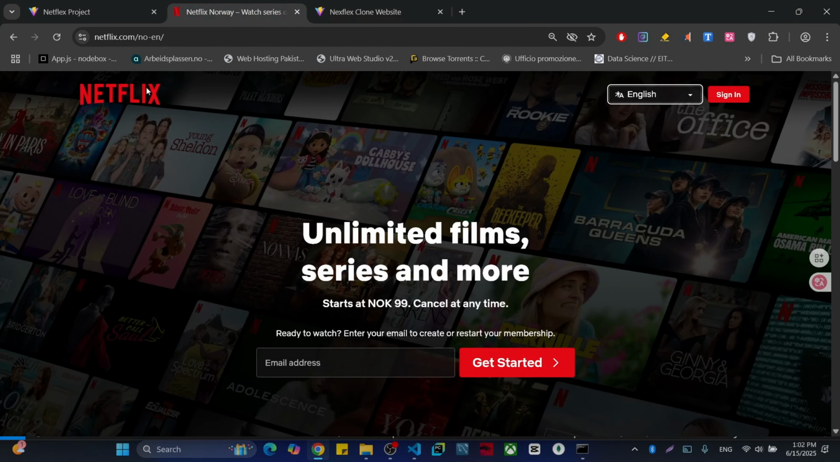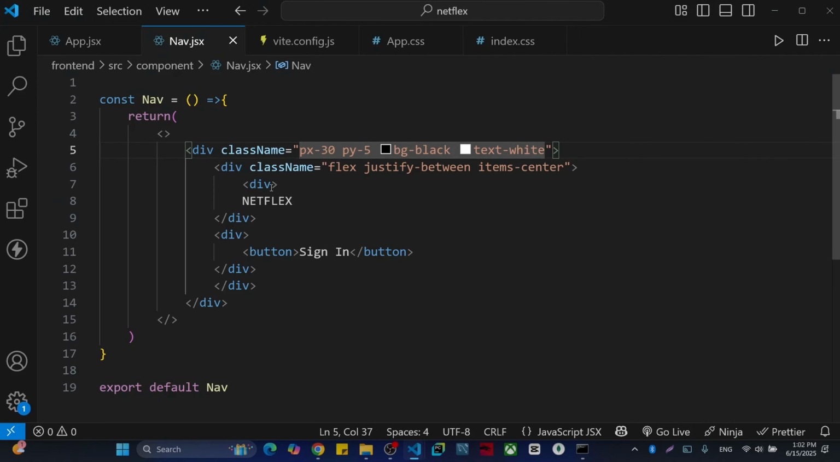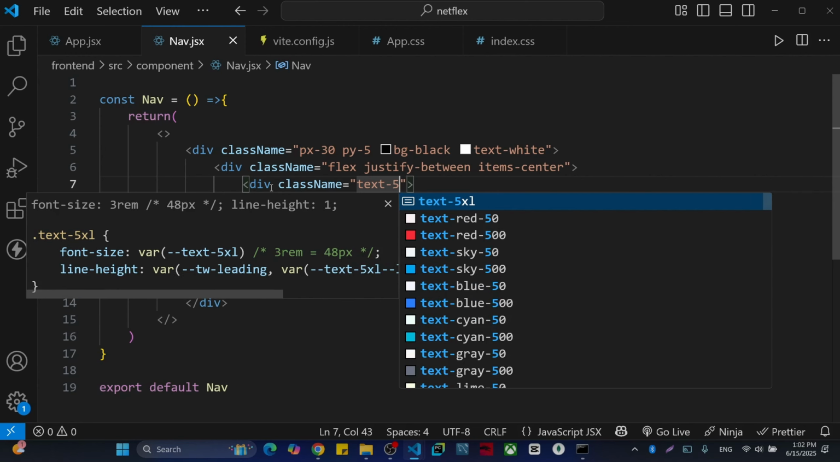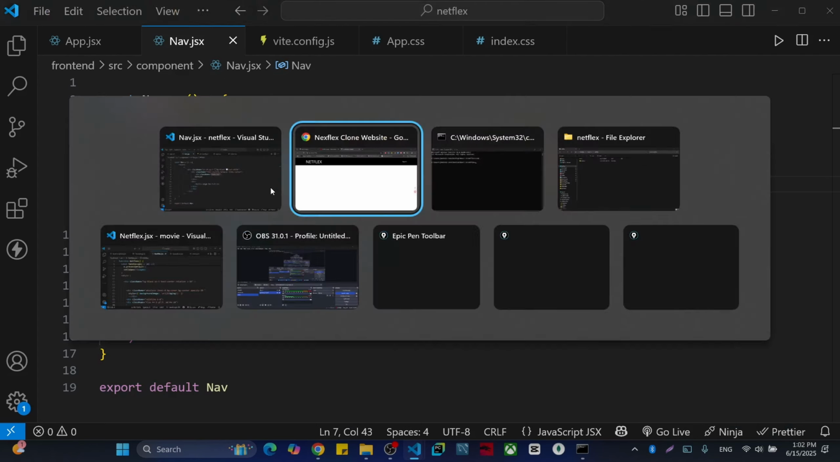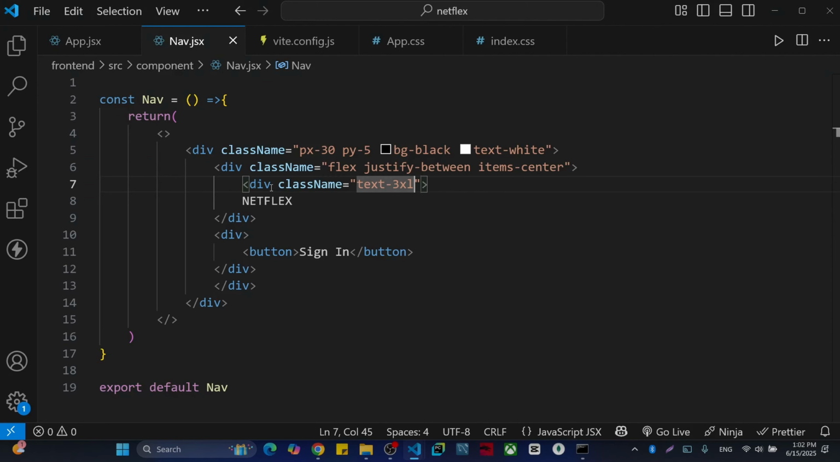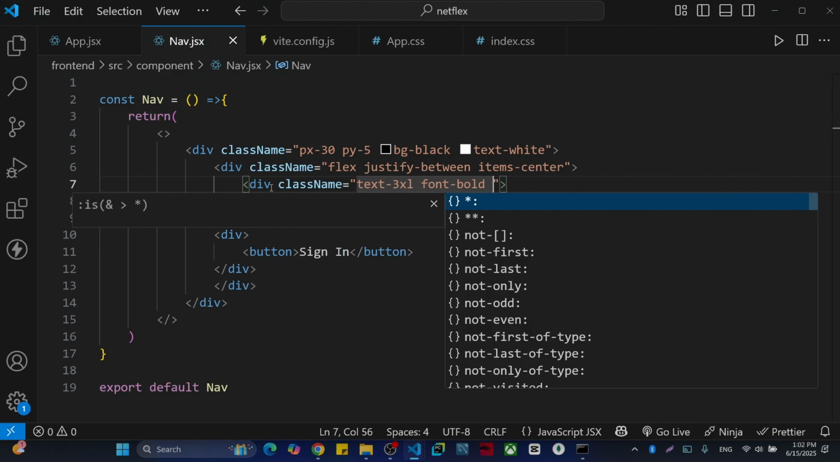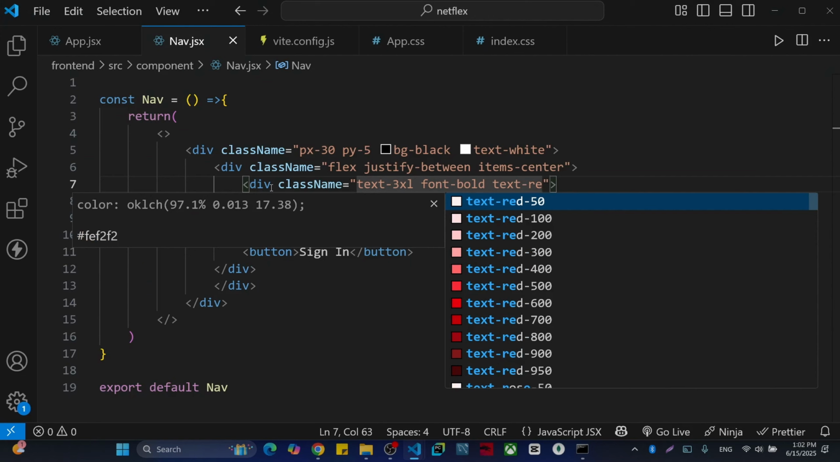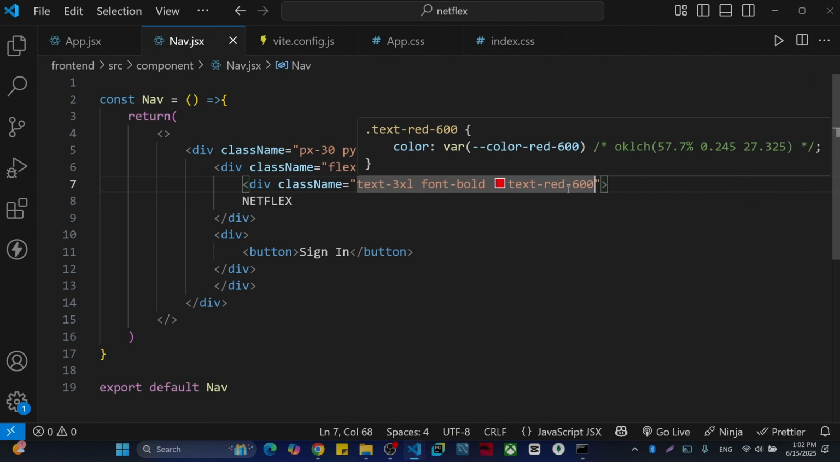Now since the logo, we have a big logo, we need that logo should be big and red color. Therefore we are going to add a class name for the logo, and for the logo I'm going to write that text should be 5XL, maybe we are going to check, yeah, or maybe 3XL or 4XL. And the font should be bold, and the text should be red, and red should be 600. And I'm using all the classes of the Tailwind CSS.